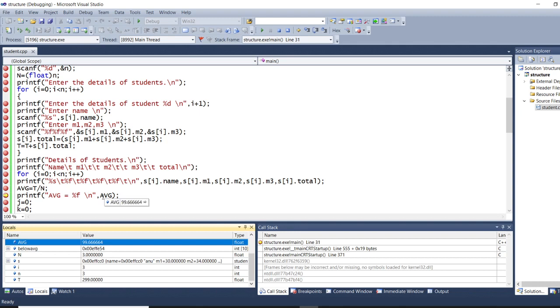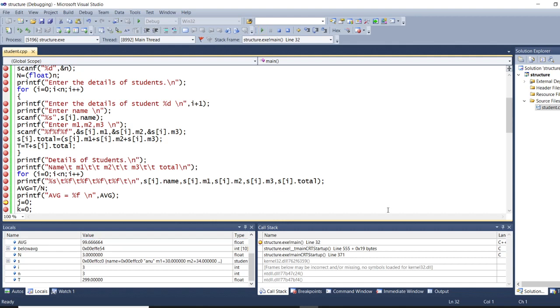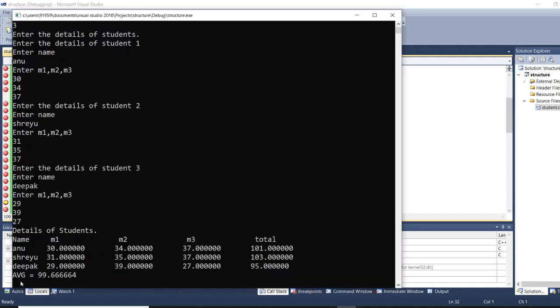Average is 99.664. I'll click on continue. Now you can see the average is 99.66664. Before going to the next line, you know the average is 99. We'll see the first marks. Anu's marks is 101. First student 101. Of course it is above average because the average is 99.